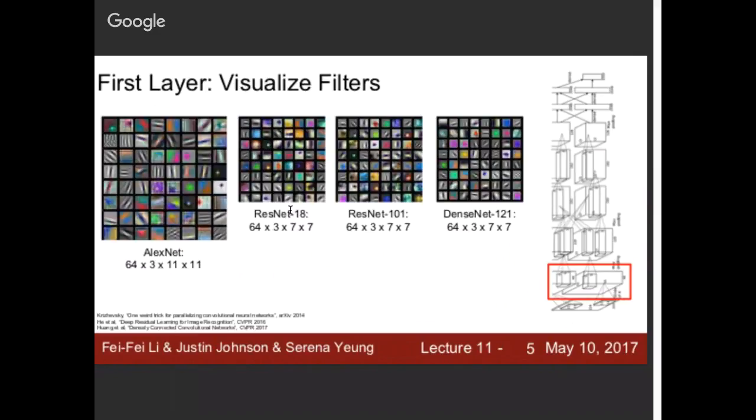We can repeat this and look at the weights of the first convolutional layer of AlexNet, and here are some examples like ResNet-18, ResNet-101, and DenseNet-121. And you can see what these filters are looking for. You see a lot of edges, some different colors, and various positions in the input. We can see here the pink, green, blue, and orange. It's actually similar to the human visual system in some very early layers.